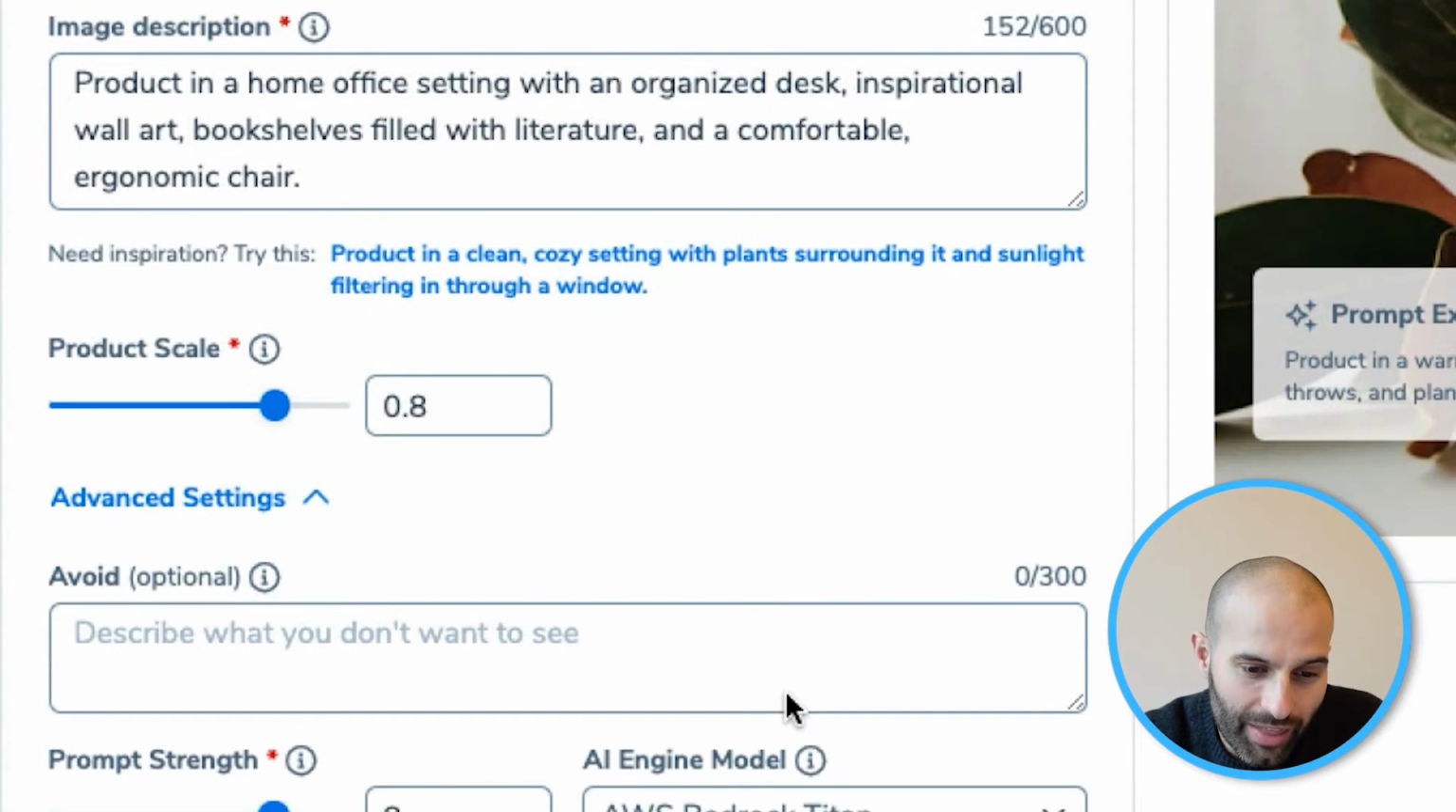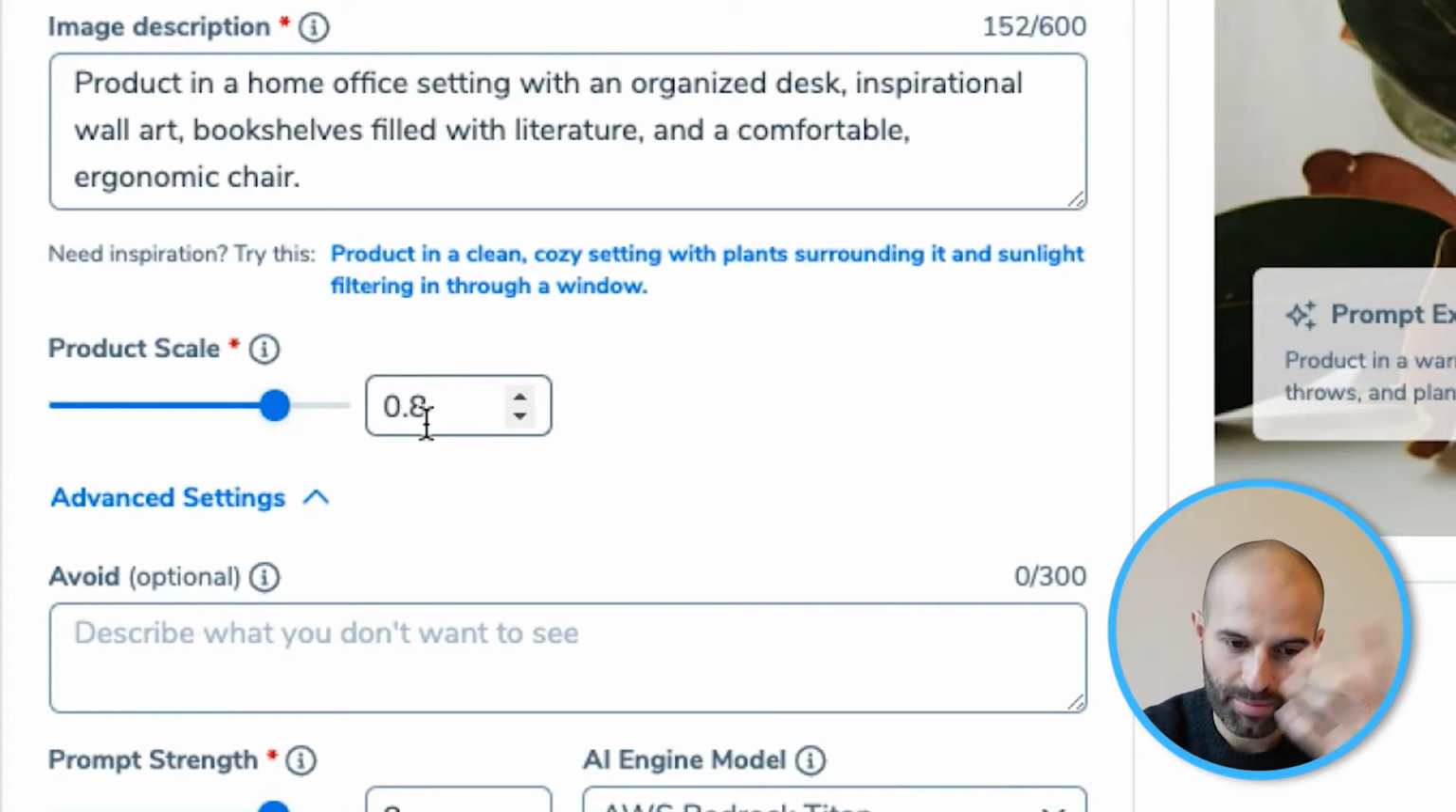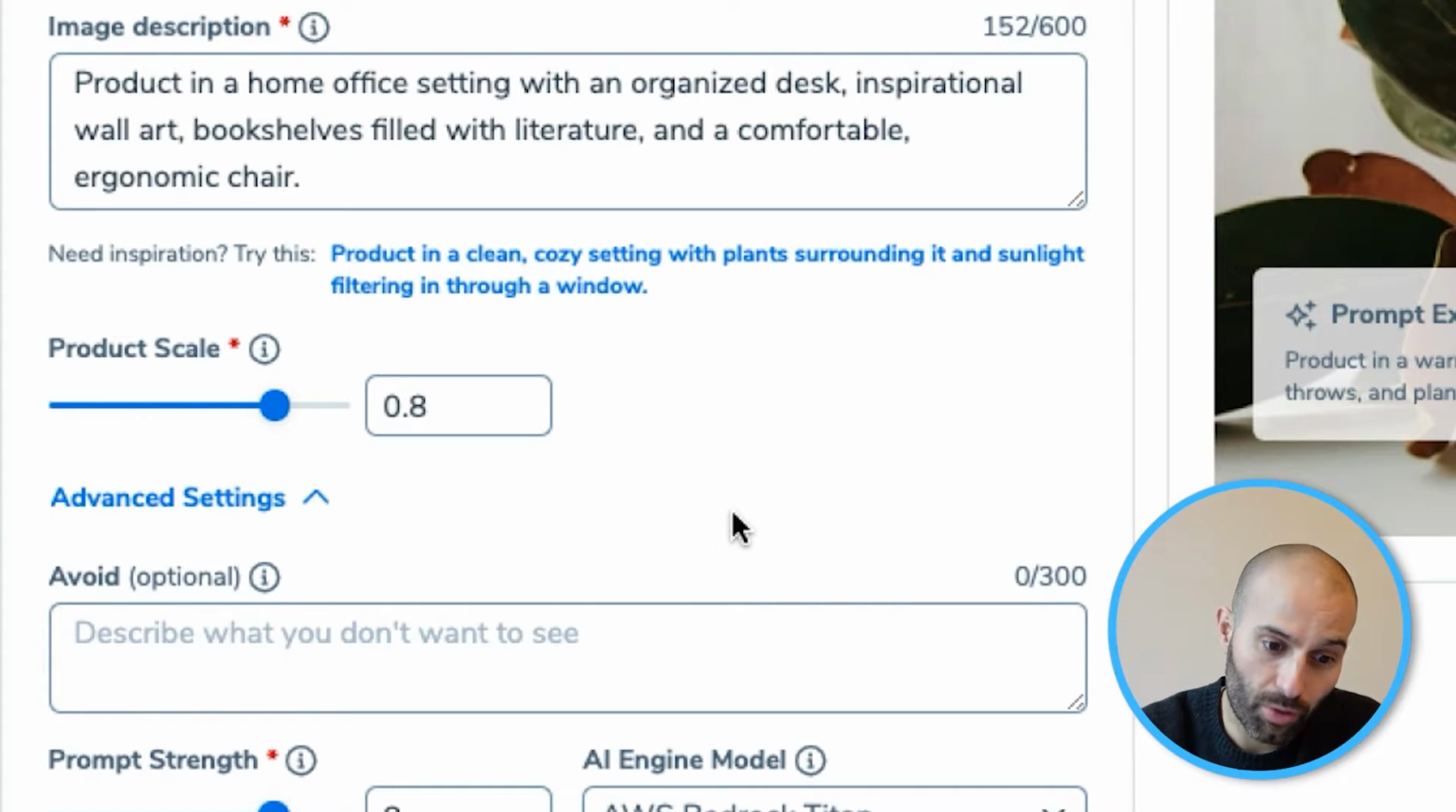So then after that, we've got product scale. This is basically how big your product is going to be in this lifestyle image. This is preset at 0.8, 80%. I'm going to leave it at that. I've tried it higher. When you get to 100%, it just kind of crops part of the image. So 80% seems like a good sweet spot, but you can make this smaller if you want to.